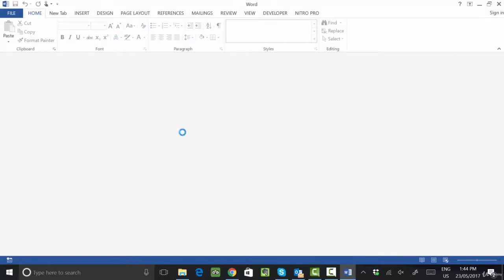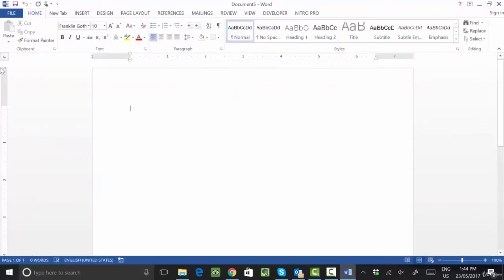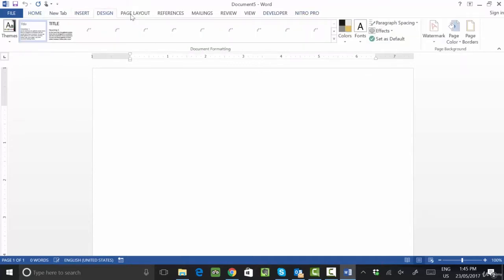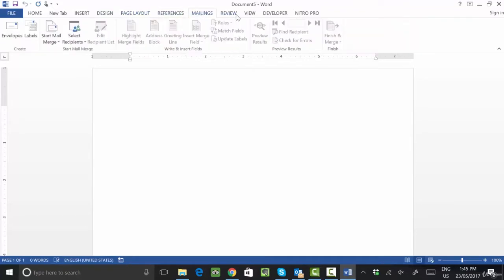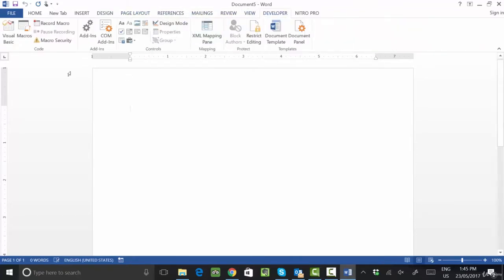Now the next thing is we have to understand this interface. Each part of the interface has a different function. Let's understand. At the top, where it says Document 5, is called the title bar. By default, whatever file name you save will be reflected in the title bar in MS Word. Then we have different menus available, like Home, Insert, Design, Page Layout, References, Mailings, Review, View, and Developer tab.